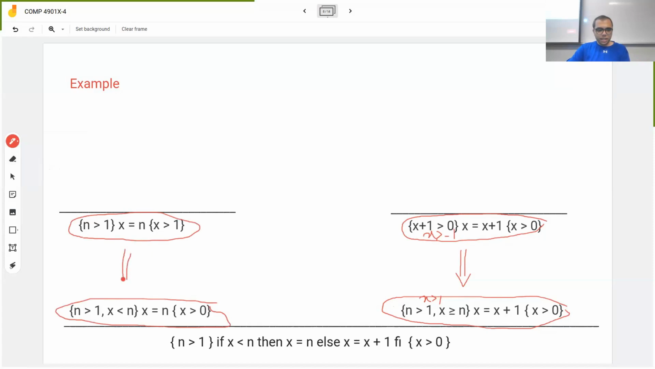Now, I want you to compare these two Hoare triples, this one and this one. Do I have an implication again? Does this Hoare triple imply this Hoare triple? Okay, why yes? Because on the bottom one, you have n greater than 1, so we can apply the top one and get x greater than 1.